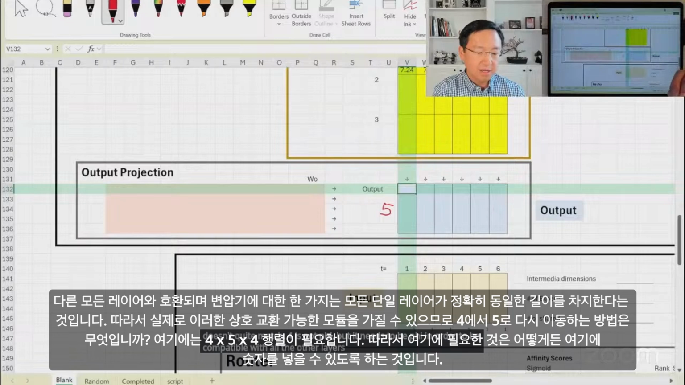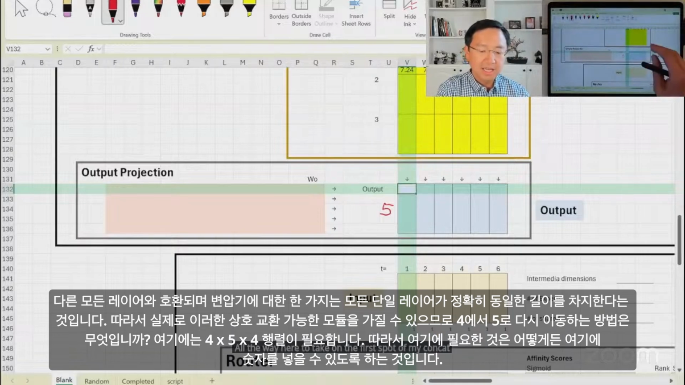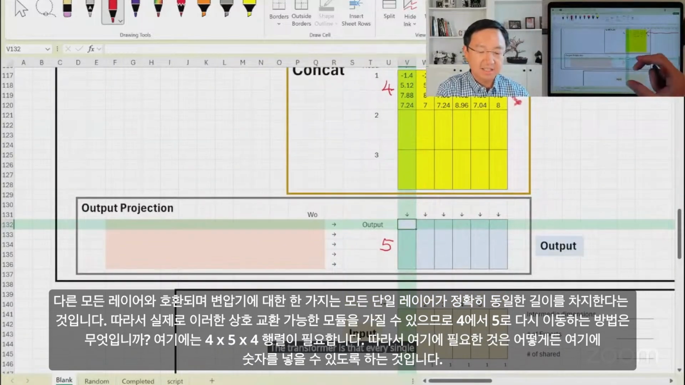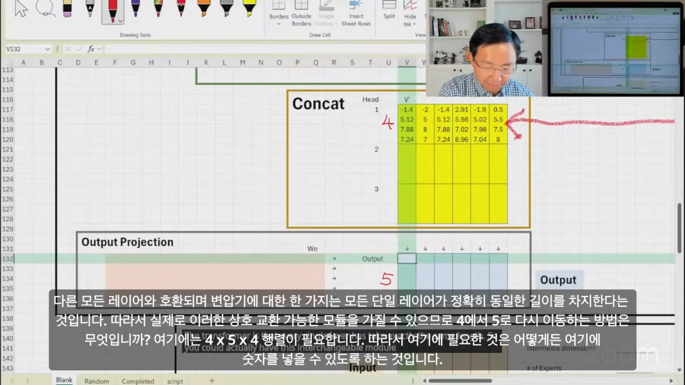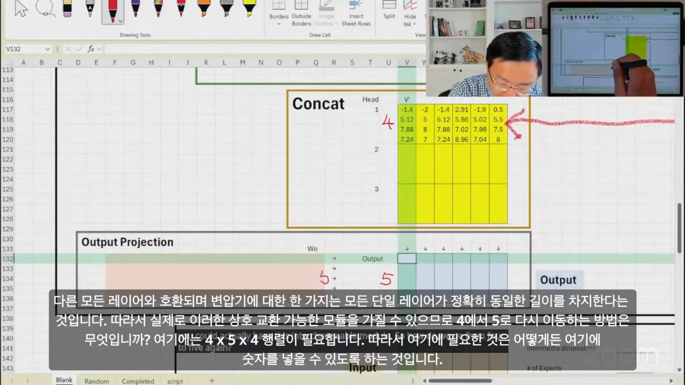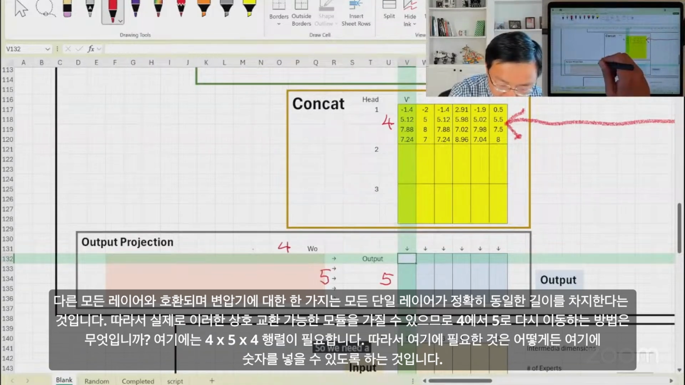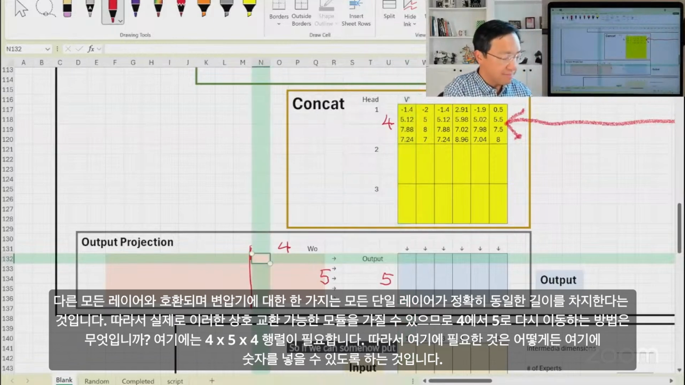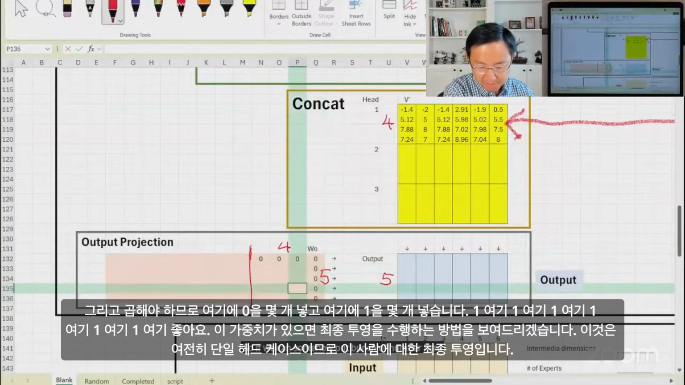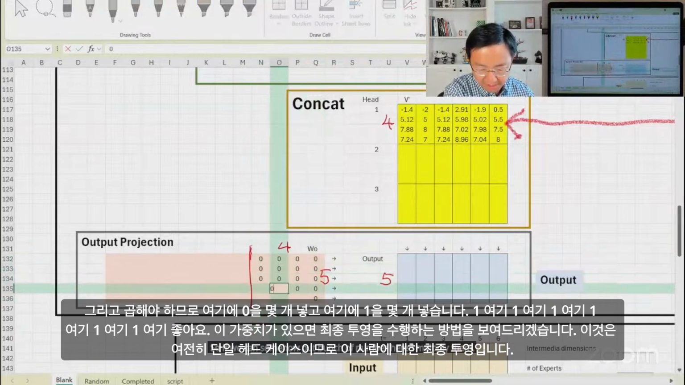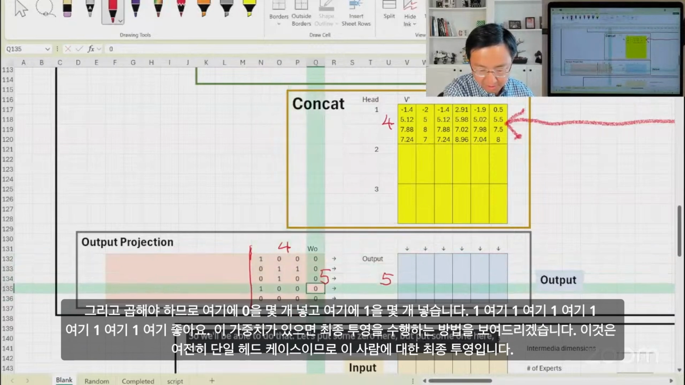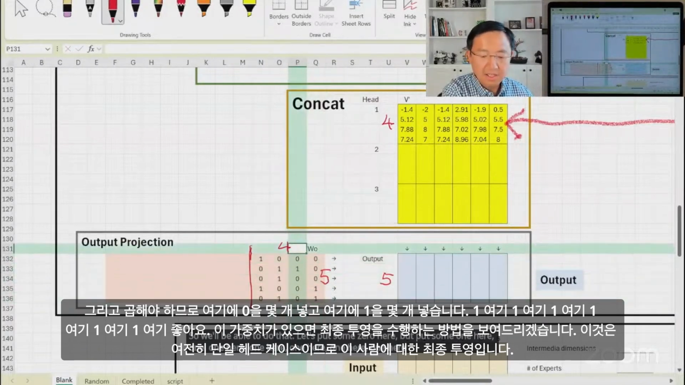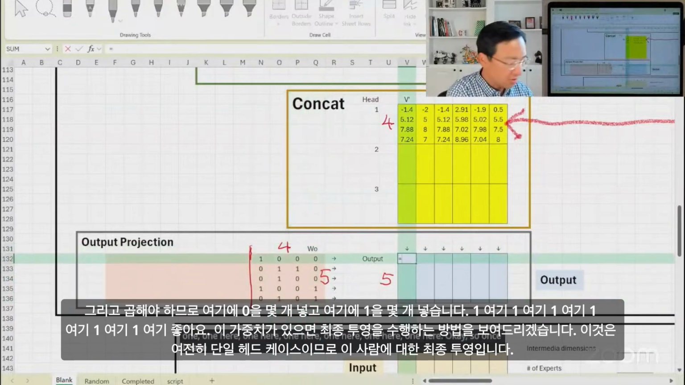One thing about the transformer is that every single layer takes exactly the same length, so you could have this interchangeable module. So how do we go from 4 to 5? We need a 5 by 4 matrix over here. If we can somehow put a bunch of numbers here and multiply them, we'll be able to do that. Let's put some 0 here, and put 1 here, 1 here, 1 here, 1 here, 1 here, 1 here, 1 here.